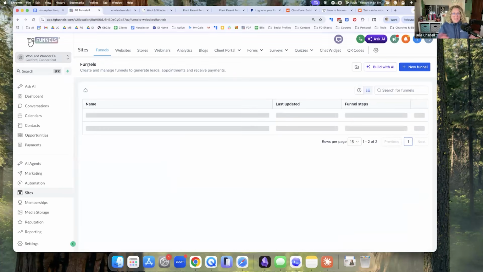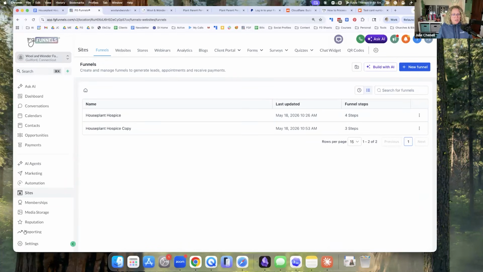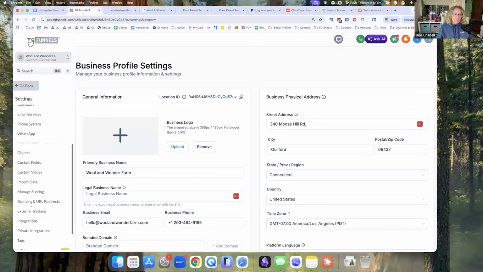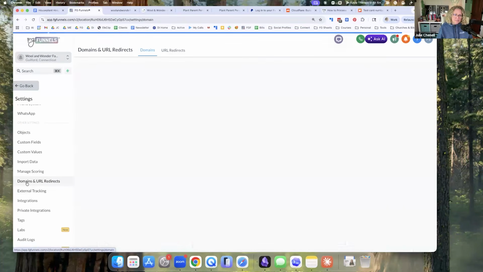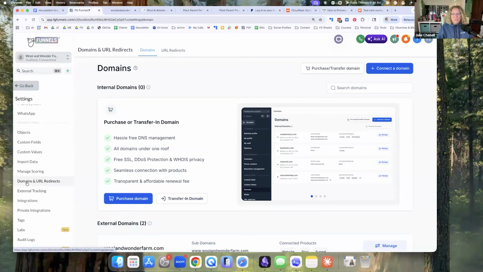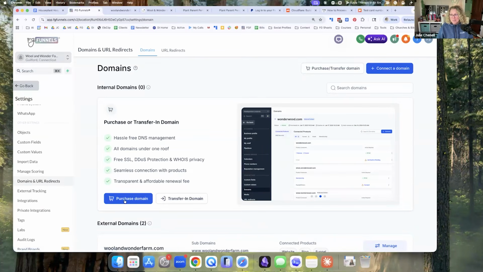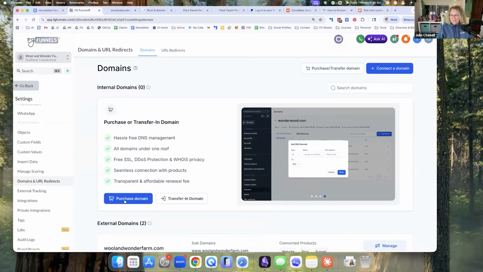To do domains, we're going to just get out of here entirely, and we are going to go to settings. We're going to toggle on the settings menu, and we're going to go to domains. Really important. Everybody hear me out. The easiest thing to do is just hit this blue button and purchase a domain right in the account.